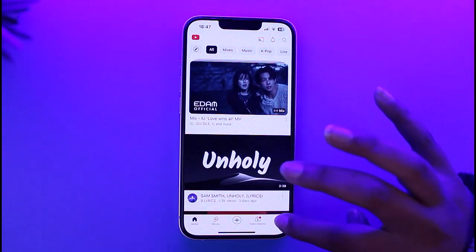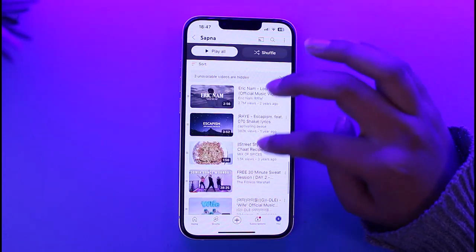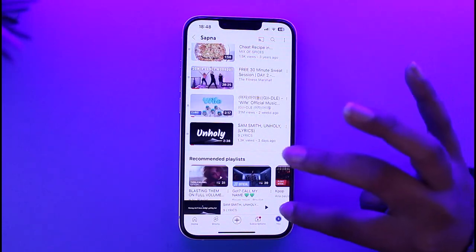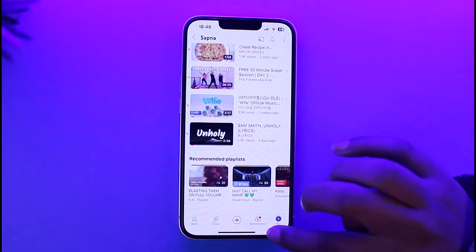Now go to the view section, and now you can see we have the playlist that we just added that song to. And if we scroll, we will be able to check out that particular video is simply there that we have just added. That is how you can do it.